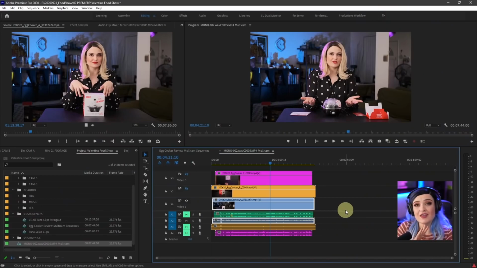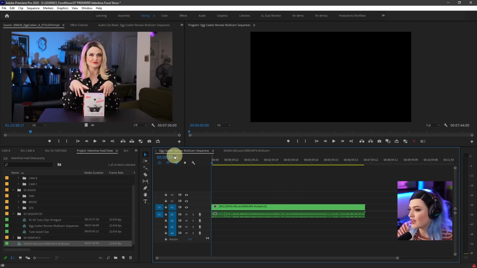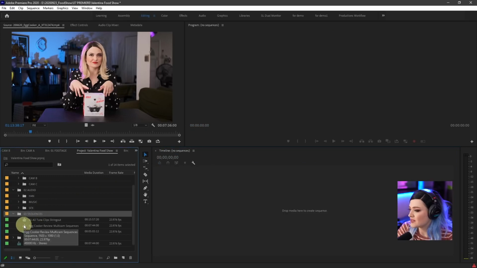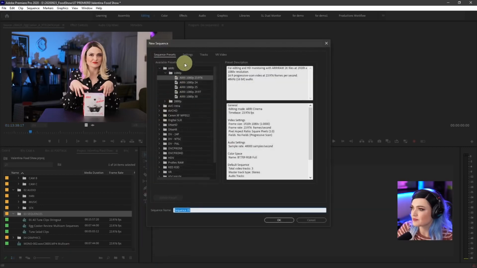So this is a multicam workflow, but we don't have time to get into that right now. I think what might help you is the synchronize workflow. So instead of doing this, we'll go back to the sequences bin. We'll go to new item down here, new item sequence.